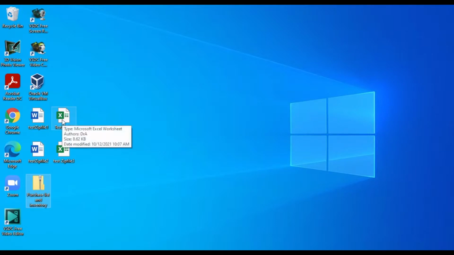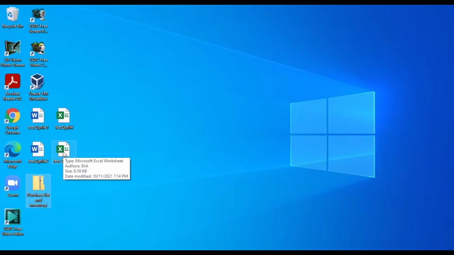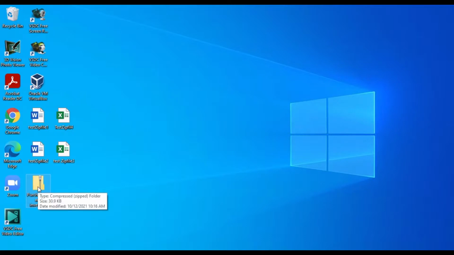Okay, so if you look, this is 11.6 kilobytes, this is 8.62, this is 8.59, and this is 11.7. Okay, so let's do one thing. Let's extract this. If you're sending this file, you will send it through email to your partner, and once your partner says he received it, what your partner will need to do is to download this zip file.